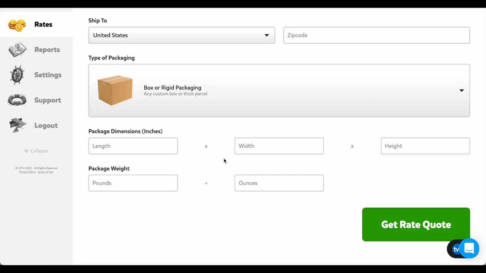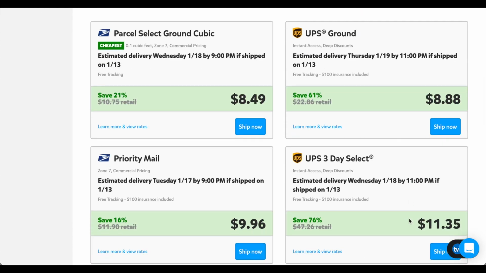And then here you're going to input where you would like to send your package. So for this round, I'm doing the United States. Let's just say we're going to send it to Beverly Hills, the iconic 90210. So then you're just going to put in your package dimensions as well as its weight and get rate quotes. As you can see, it has selected Parcel Select Ground Cubic for the cheapest option, which is $8.49. And you can see here that we are saving 21% compared to retail prices.